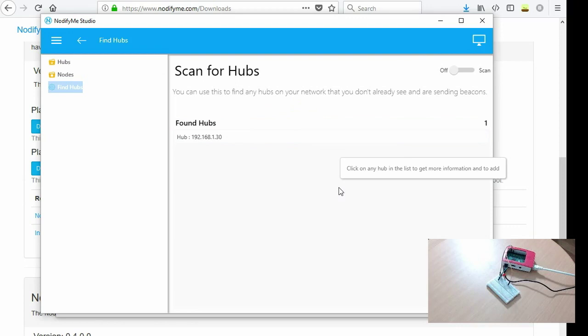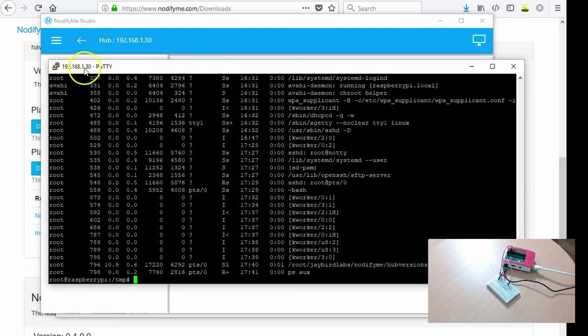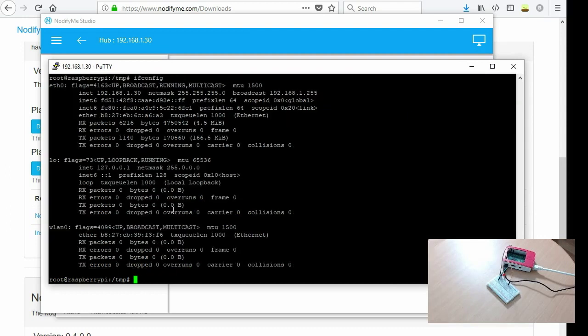Now we only have one hub running on our network, so it's pretty easy to determine that this is the one that's running on the Raspberry Pi. We also know because the IP address here happens to be the same as the one we logged into. Chances are you know the IP address of your Raspberry Pi. If you don't, you would use ifconfig, and you can pull it out that way. In this case, it's right here.